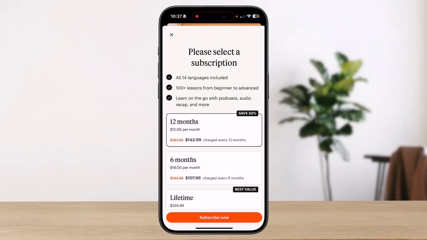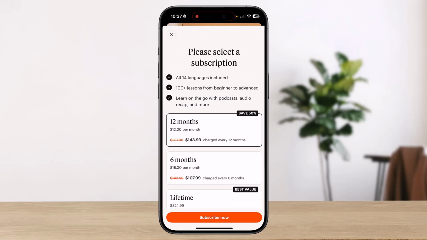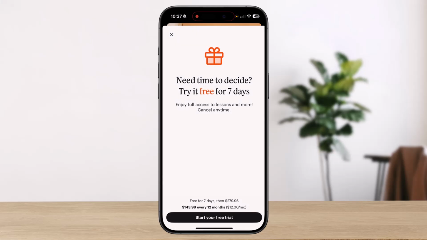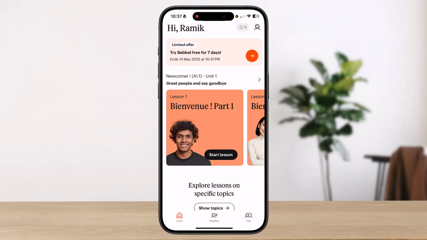And now it'll ask you to select a subscription. So you can either choose the 12-month subscription, the 6-month subscription, or the lifetime subscription. For now, I'll simply cross this out. Then again, cross this out. And there you have it. So that is basically how you create an account on Babbel.